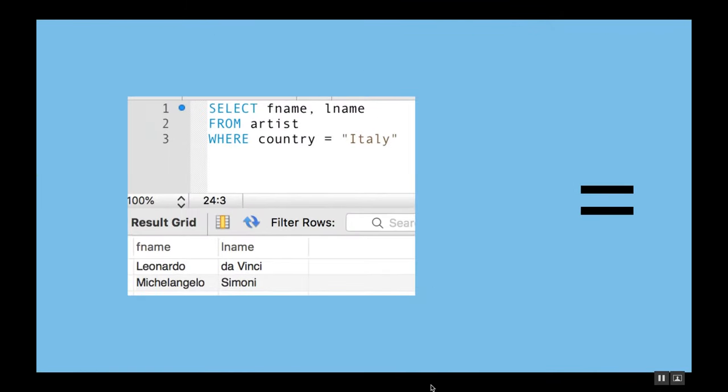In this first example, using the equal sign, the where clause reads where country is equal to Italy. So only the artist's first and last name will show up if the country is equal to Italy. Italy is another attribute in each row of the artist table. Even though we don't show the column in the select statement, we can still filter using country. So Leonardo and Michelangelo are both from Italy.